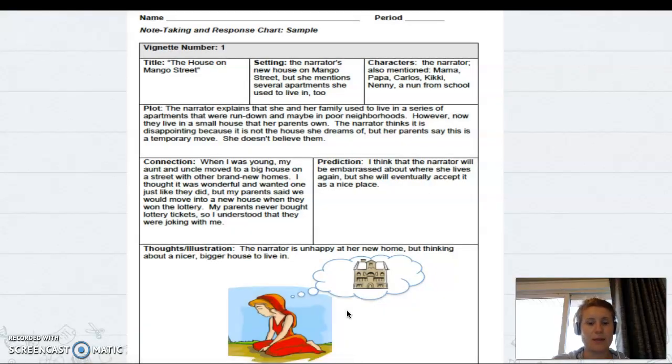This one somebody else did, but we're going to take a look at it. So this is vignette number 1, chapter 1. The title of the very first chapter in The House on Mango Street is The House on Mango Street. The setting is the narrator's new house on Mango Street, but she mentions several apartments she used to live in too. The characters are the narrator. Again, we don't really know her name yet. They also talk about Mama, Papa, Carlos, Kiki, Nenny, and the nun from the school.